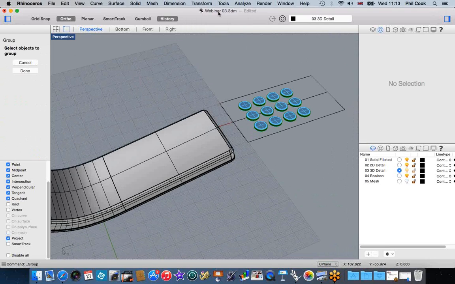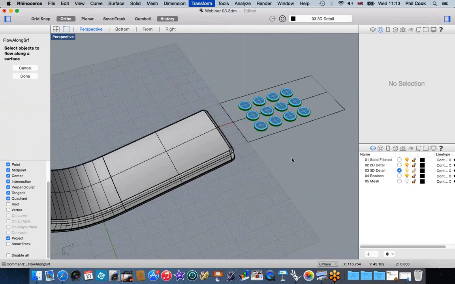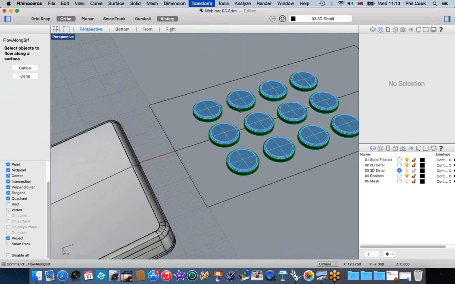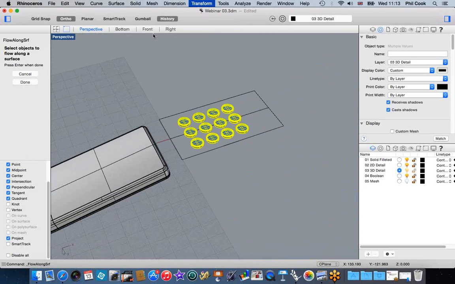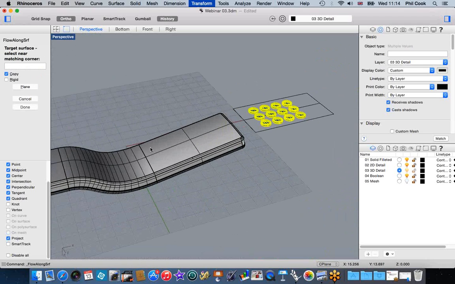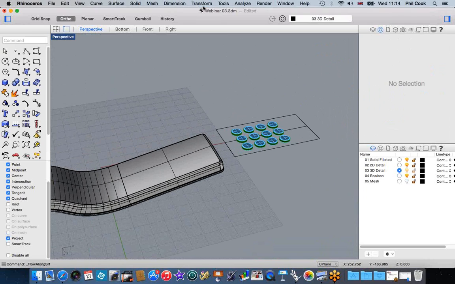Before I run this, I'm going to turn on my history. So history, transform flow along surface, and pick the two groups that I want to flow, and enter to accept that. And then I'm going to use the plane option, and this describes the plane on which these objects sit, and that relates to this surface in terms of its length and its width when we do the orientation.